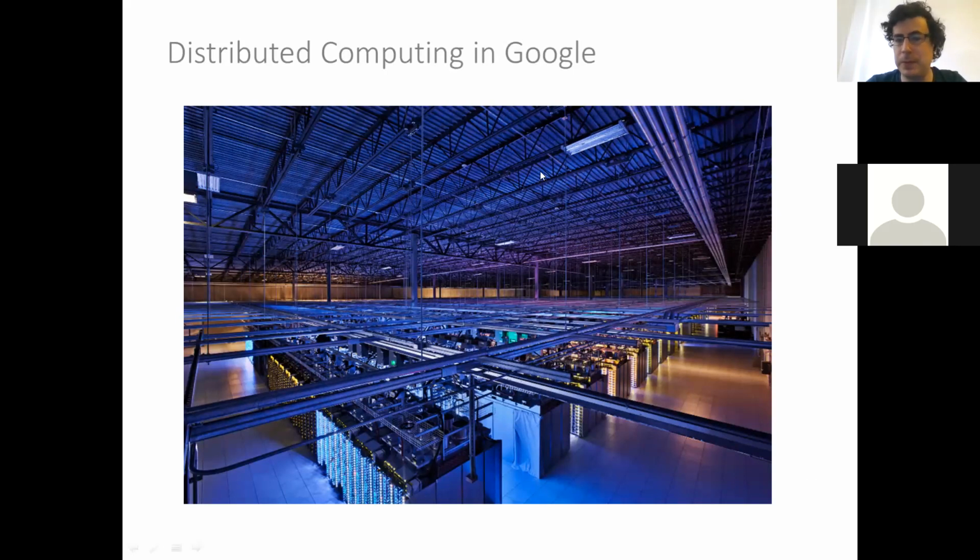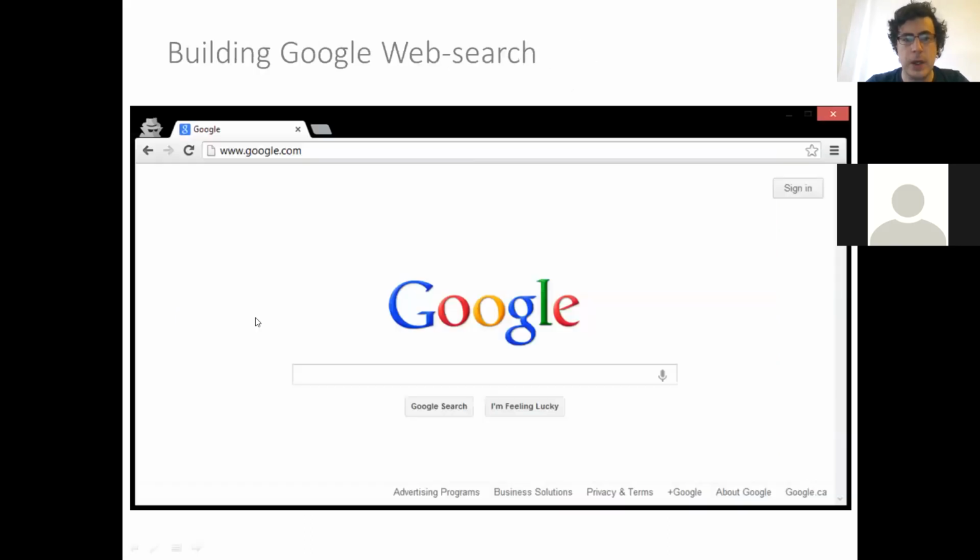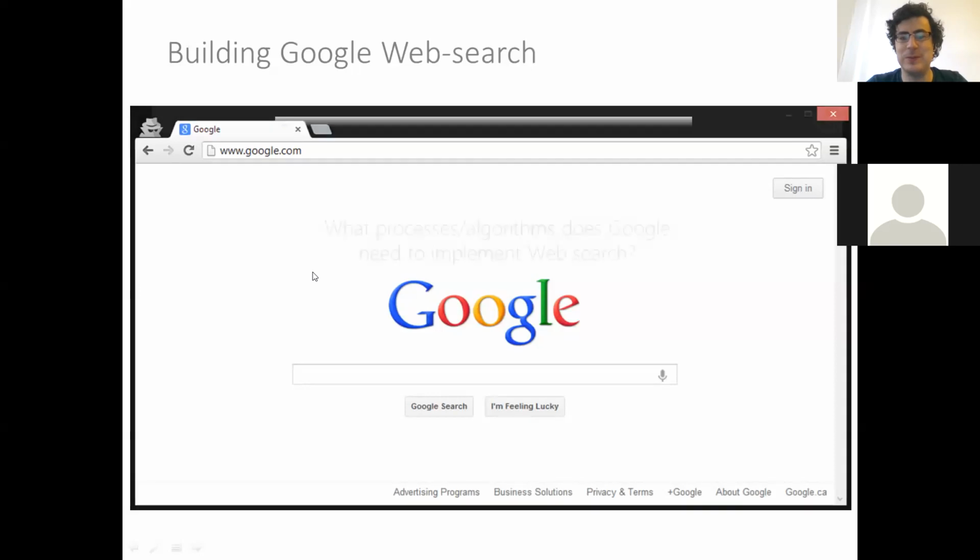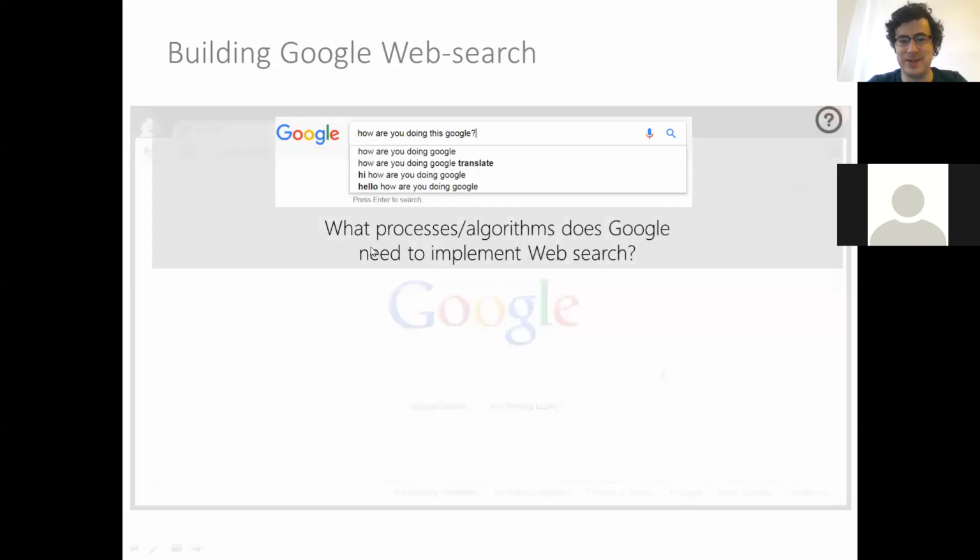So speaking about Google, because many of the ideas mentioned in this class originate from Google. So how do they do this, right? How does Google build its web search engine? What processes or algorithms does Google need to implement web search? Any ideas of things that they need to do to implement it?